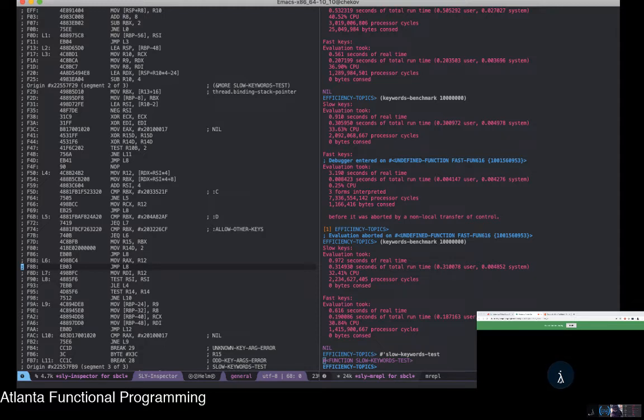But intuitively, you should be able to just understand that essentially what it's doing is looking at that rest list and asking, am I at C, am I at D, am I at allow other keys, and then jumping around as appropriate.